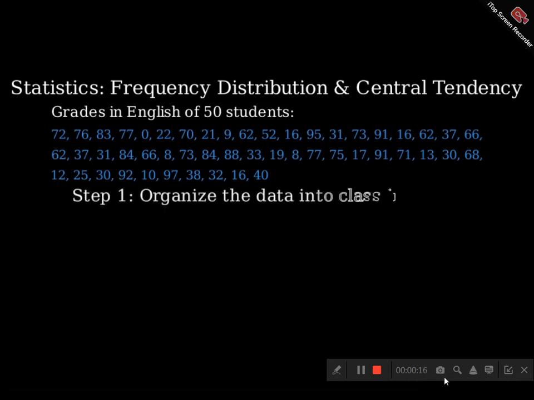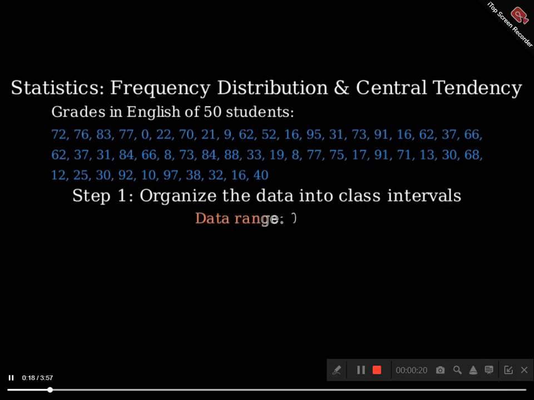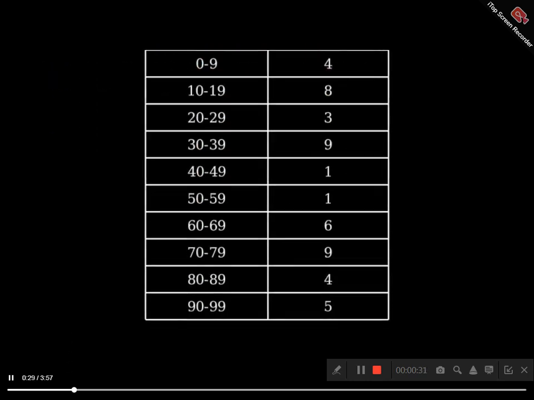Step 1 is to organize our data. We'll create appropriate class intervals. Looking at our data, we can see the values range from 0 to 97. We'll create class intervals with a width of 10, starting from 0 and ending at 100. Now, let's count the frequency for each interval.